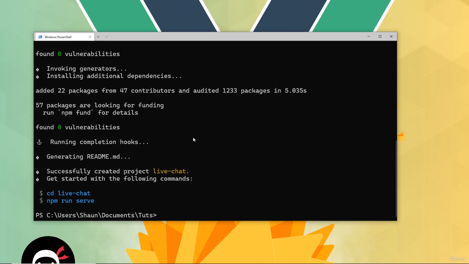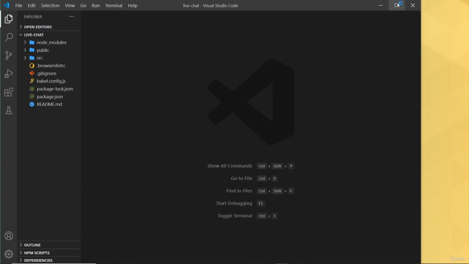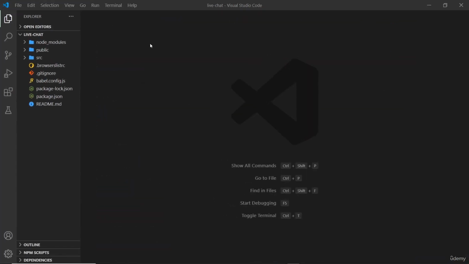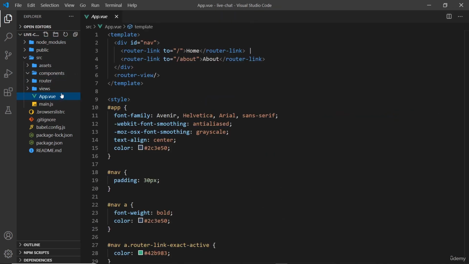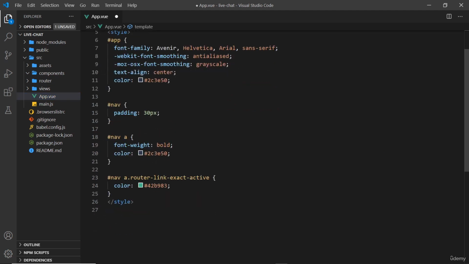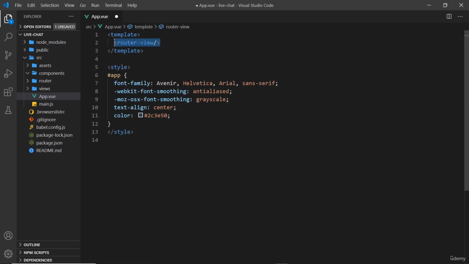Okay, so now that's created, let's cd into the project directory, live-chat, and then I'm going to open this up in Visual Studio Code by saying code space full stop and press enter. So this right here is our starter project. The first thing I'm going to do is just tidy up some of the boilerplate code that we have. I'm going to delete the hello world component, we don't need that. I'm also going to go into app.vue and delete the nav right here in the template. I'll delete all of these styles right here as well. We don't need those. And we just have the router view now.